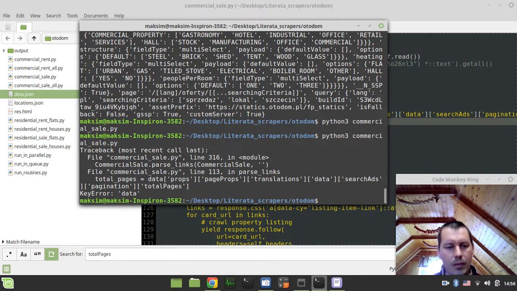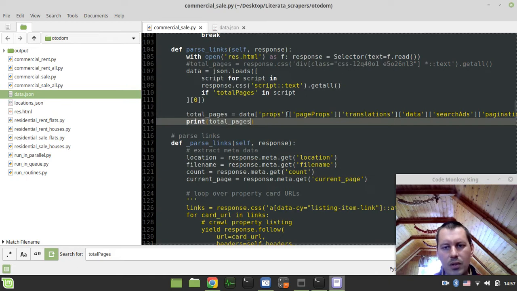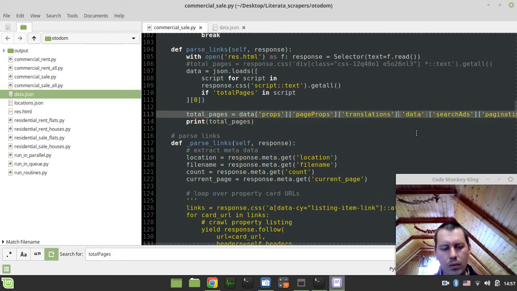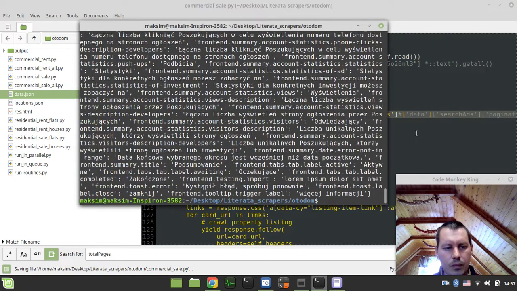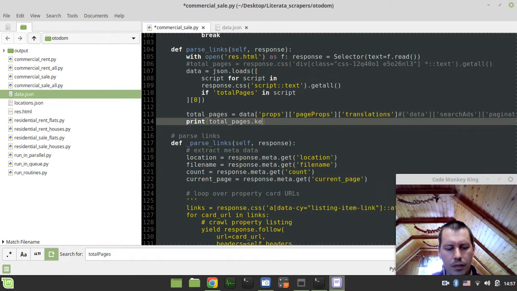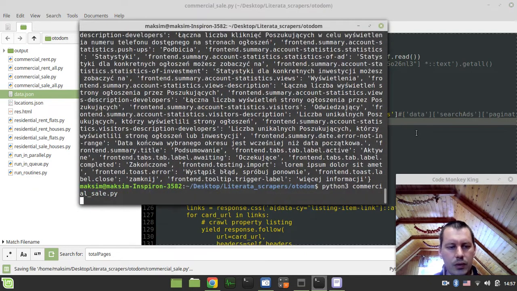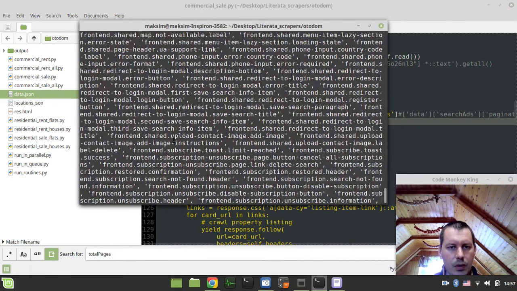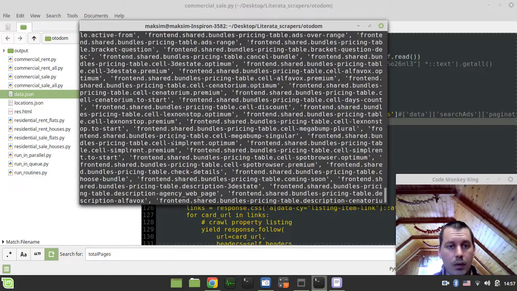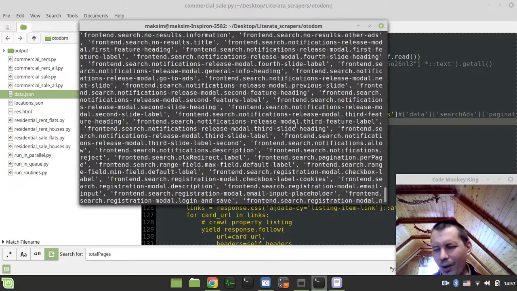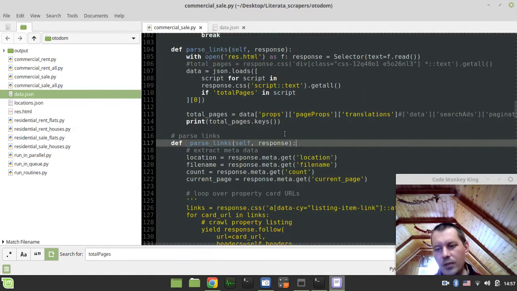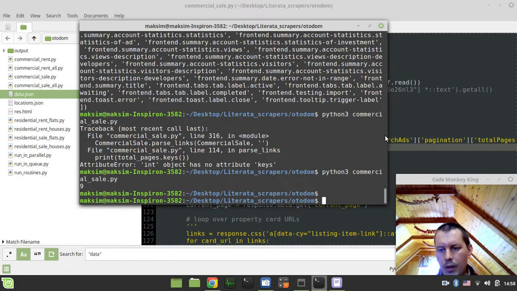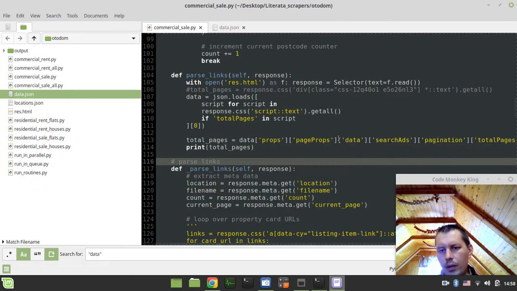Okay, so key error data. So I missed something here. And here if I just bring the keys. Oh man. Okay, just hold on a sec. I need to check this out manually one more time. Alright guys, so there was no translation, so data goes right straight away after the page props.